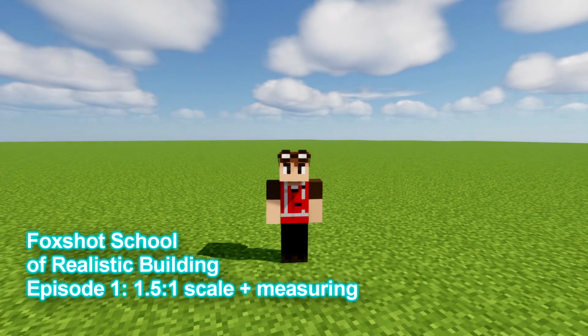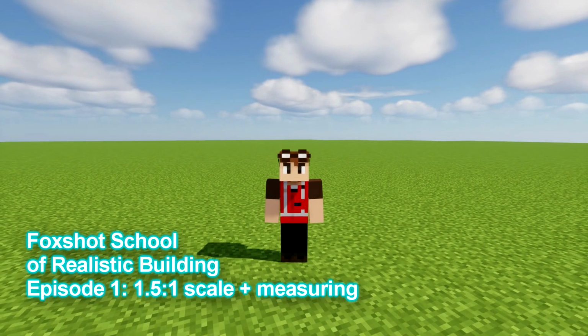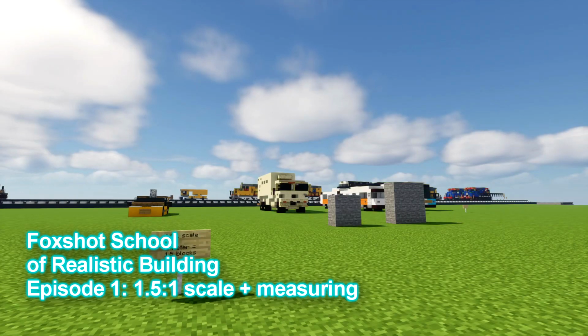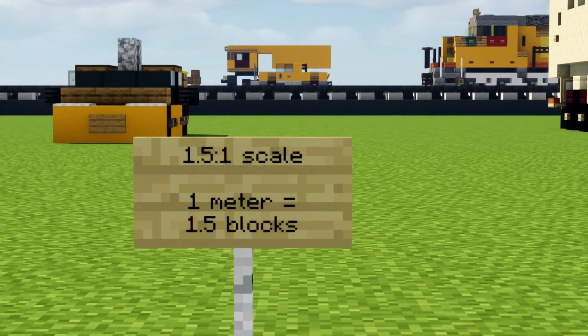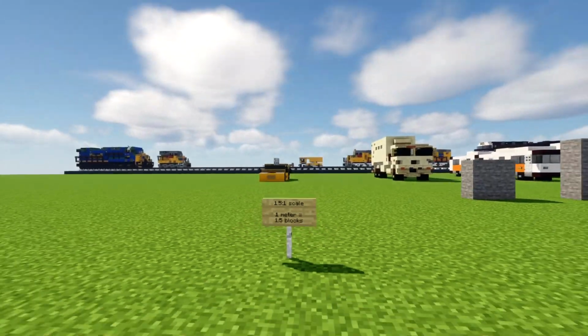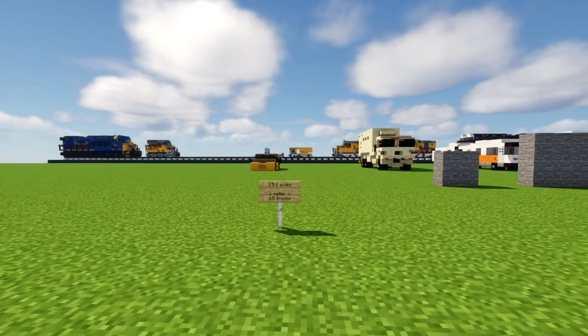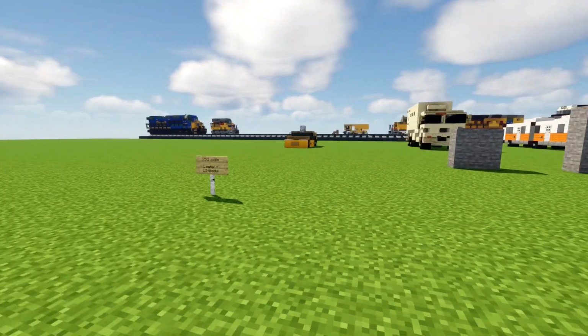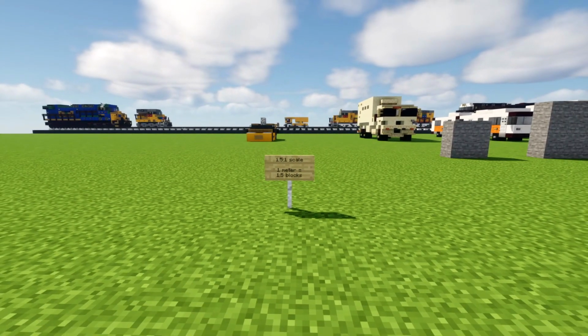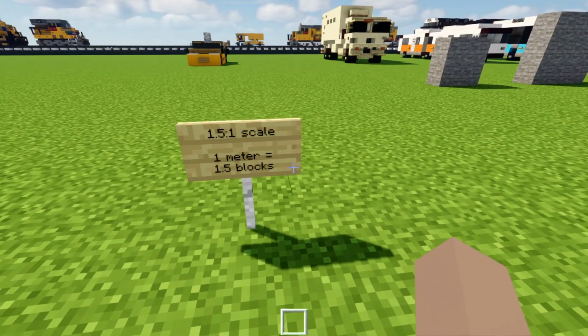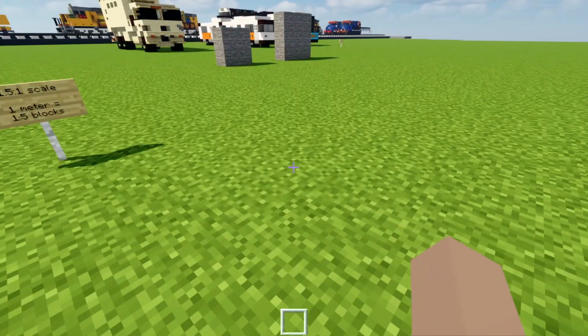So I'm going to be teaching you how to become a better realistic builder. In episode 1, I'm going to be teaching you how to build in scale, specifically 1.5 to 1 scale. And I also will be explaining how scaling works in general. You may have heard of building the earth in 1 to 1 scale. What that means is 1 meter in real life equals 1 block in Minecraft.